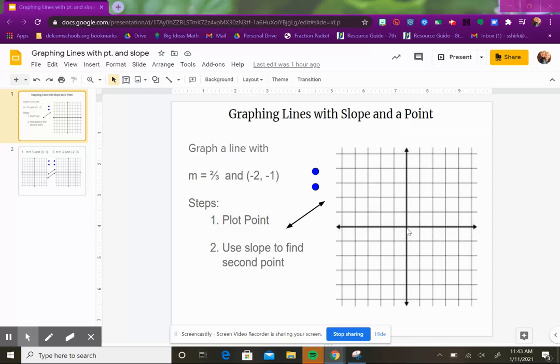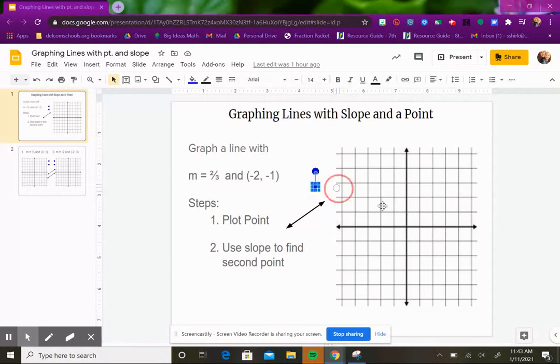So we're going to start at the origin, and we're going to move back 2 and down 1. So put a dot there. From there, you then use the slope to find the second point. So my rise is 2 and my run is 3. That means from this point, you go up 2 and over 3. So up 1, 2, over 1, 2, 3. I then put my new point there. Essentially, I've now created my line.